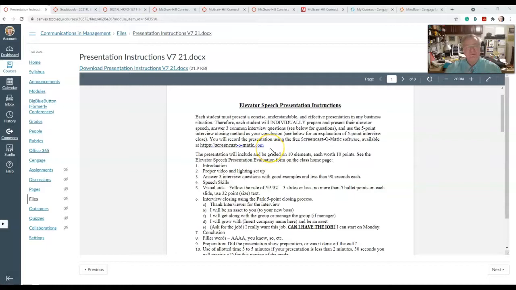But if you download it to YouTube, then it will do it in the background, and you can just walk away from it and let it save to YouTube. You'll have to have an account.